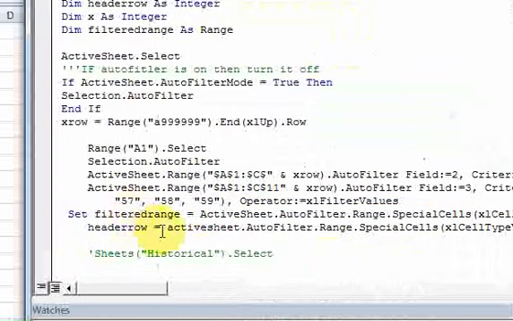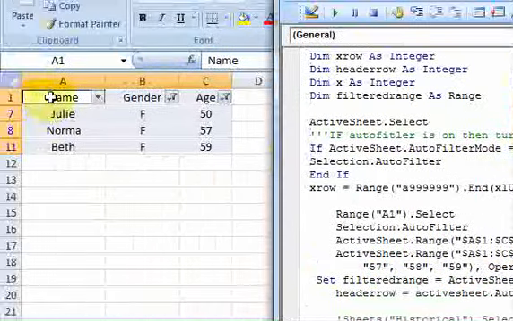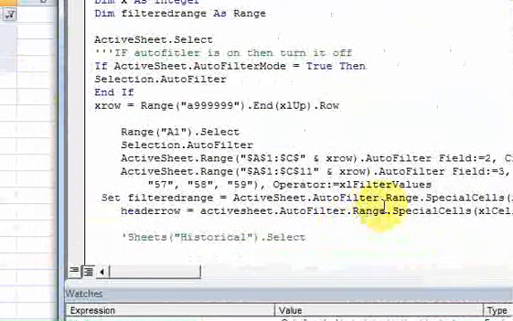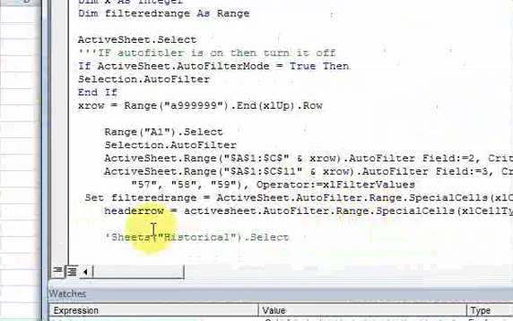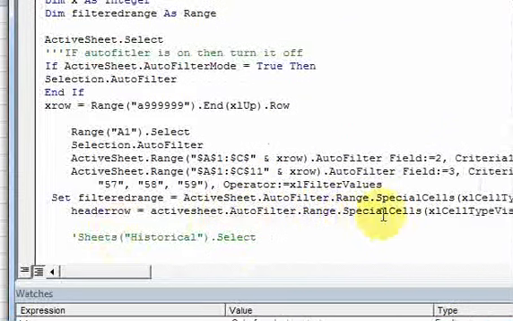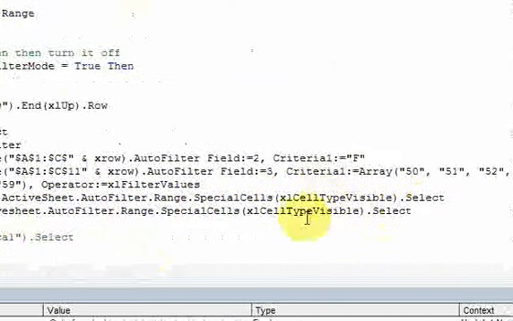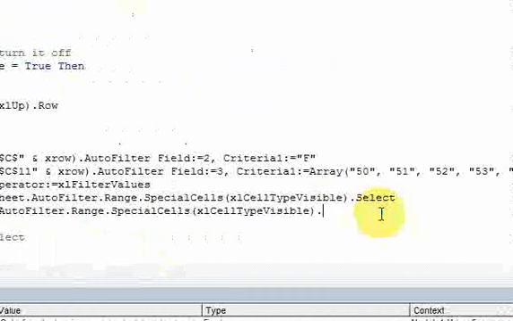So the header row, which is this row here, row 1. How do I find that row? Well, you do active sheet dot autofilter range dot special cells. The same thing. Show me the visible cells, but instead of doing select, you do areas.